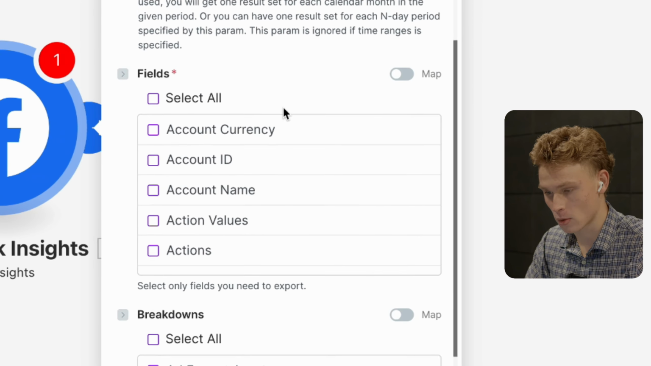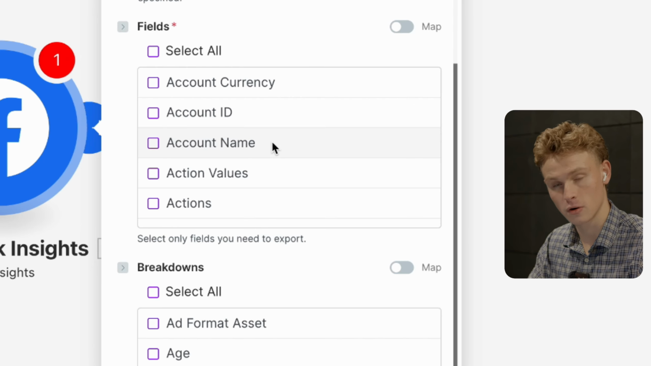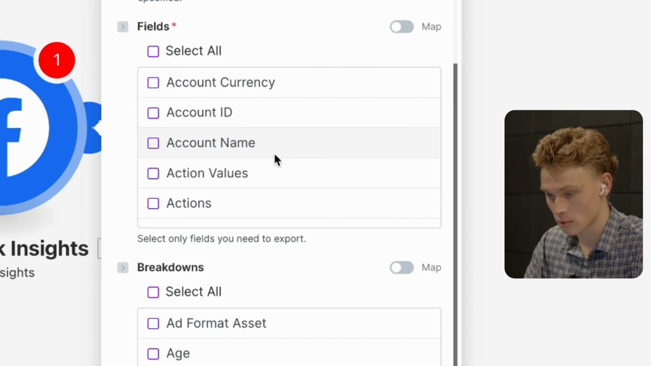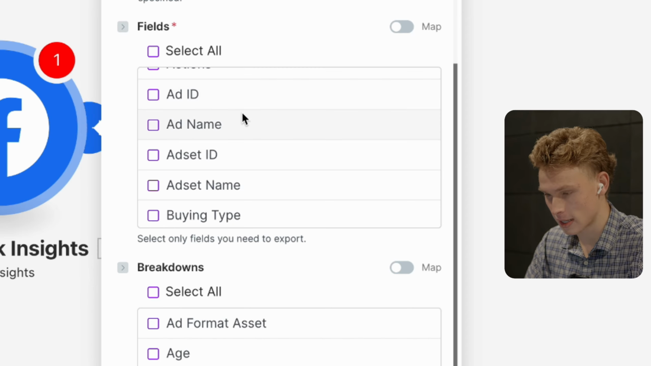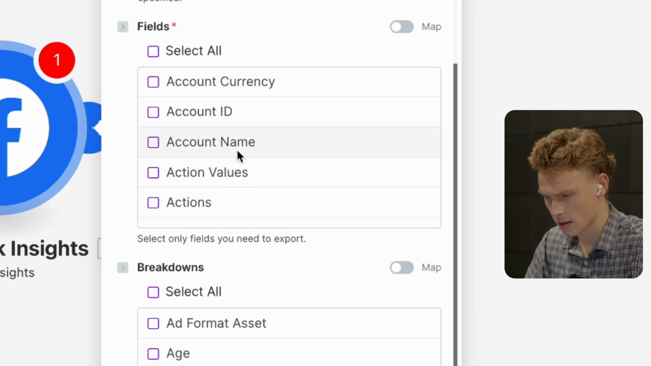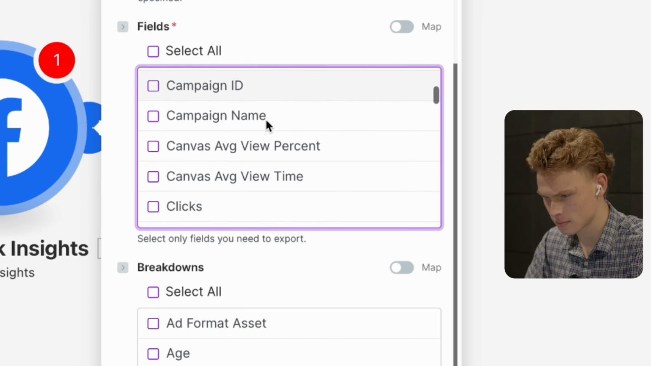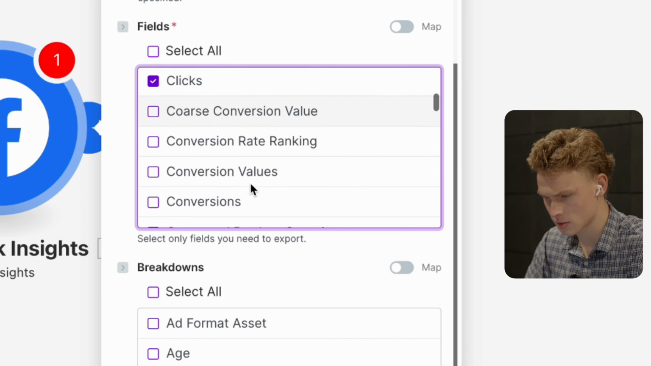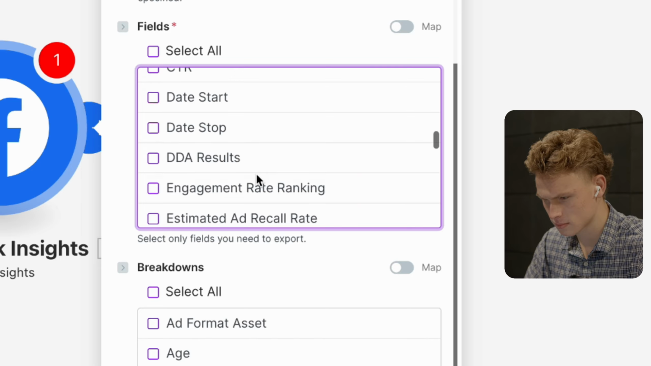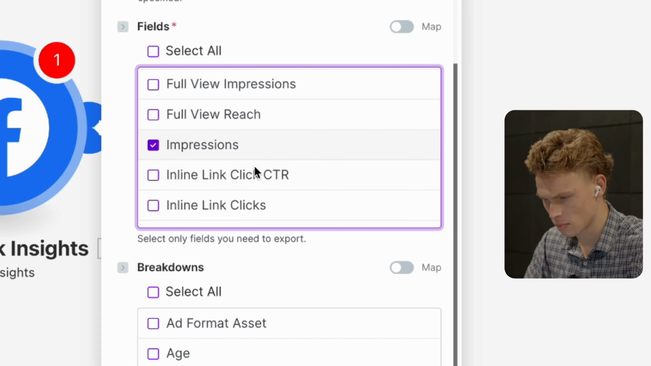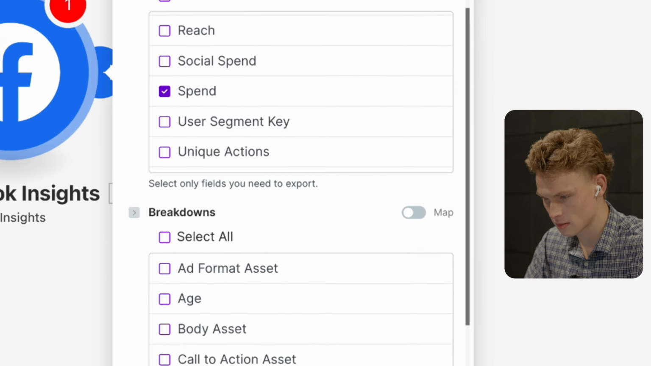And now the exciting part, the fields. So now we can select all the different metrics that we would like to bleed over into the Notion module. So we're going to pick account ID, clicks, impressions, and spend. Awesome.